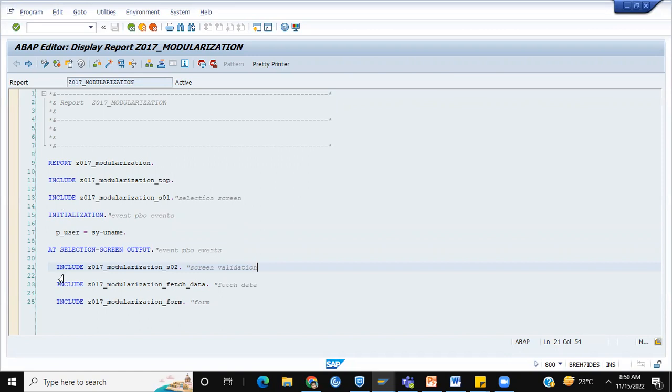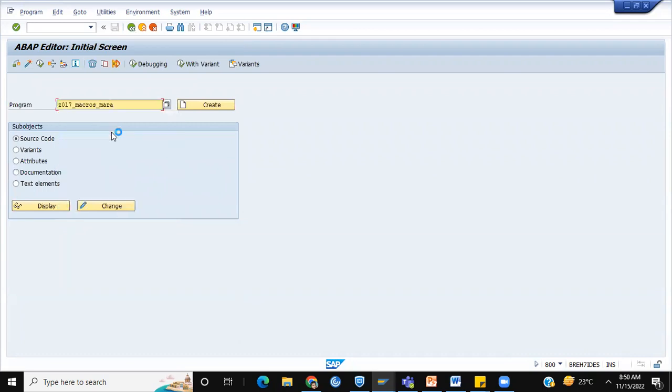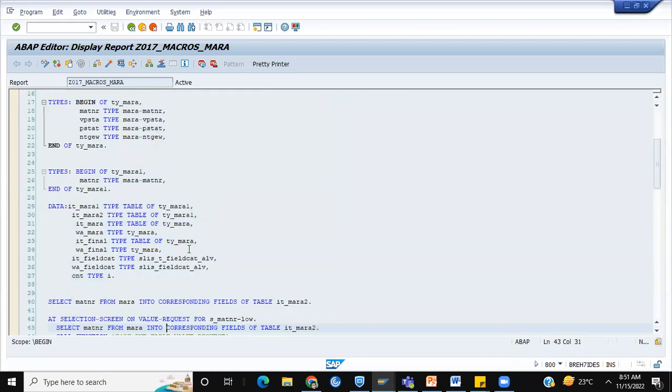After this include, you have another thing called macros. I will show you an example for macros. Nowadays, we are not using macros. You will not see macros anywhere. It has become obsolete.